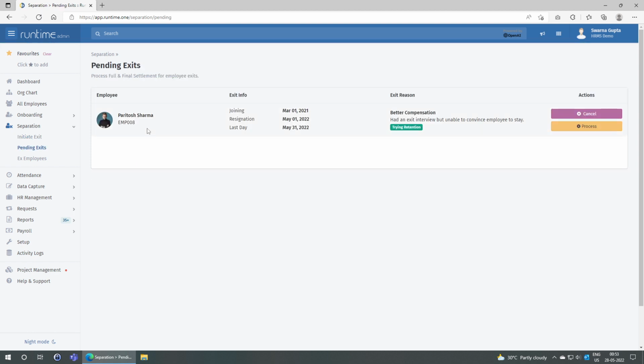Now the exit is successfully logged and you can see that we have moved from the initiate exit to the pending exit page. Now this page can have more records if you have logged exit for more employees, but right now we have only one. So you can see the employee name, joining date, resignation date and last day that we have just selected in the previous step. And then we see the exit reason, better compensation, and the remarks that we have captured. And we also see the option saying trying to retain the employee.